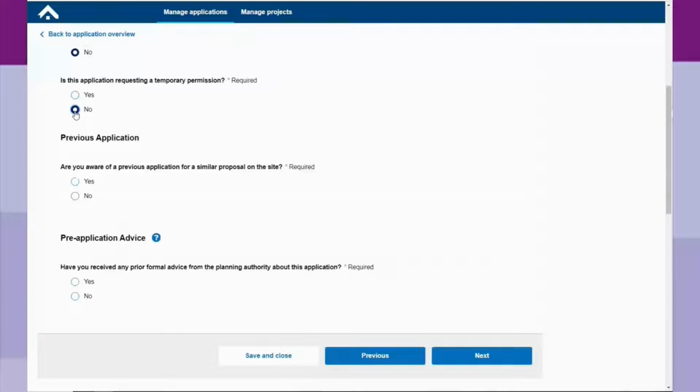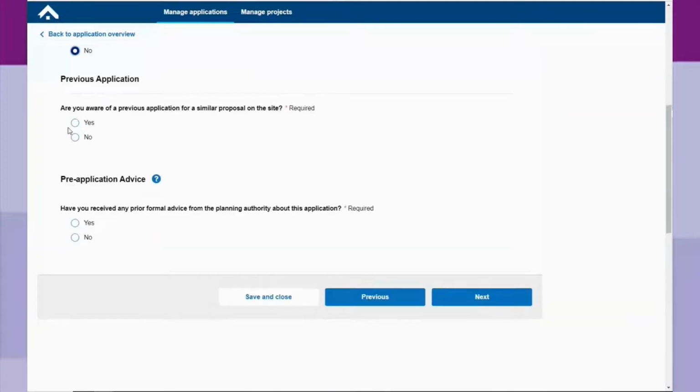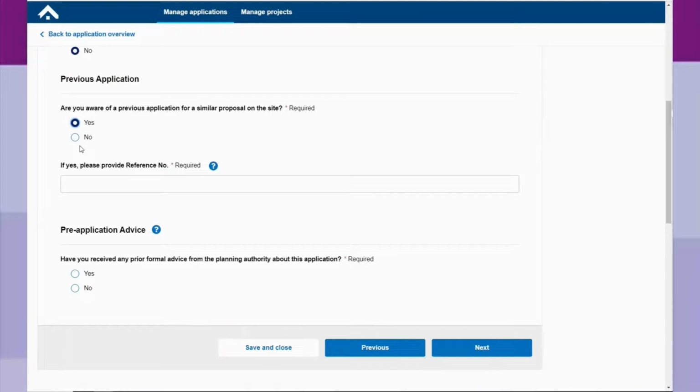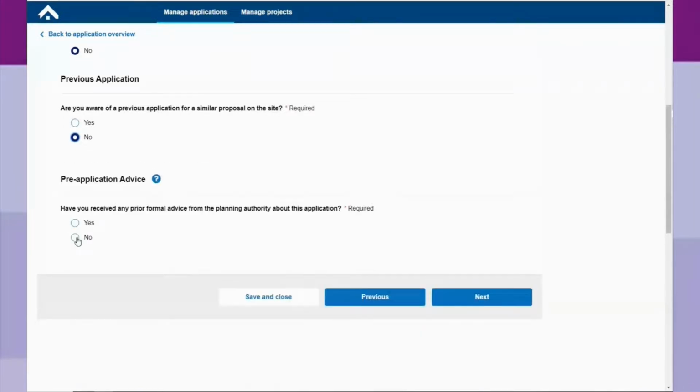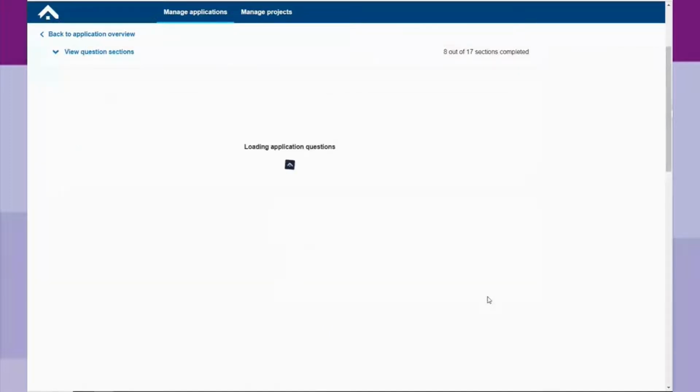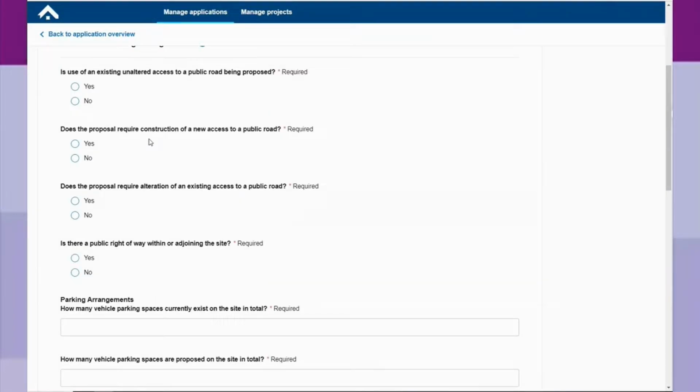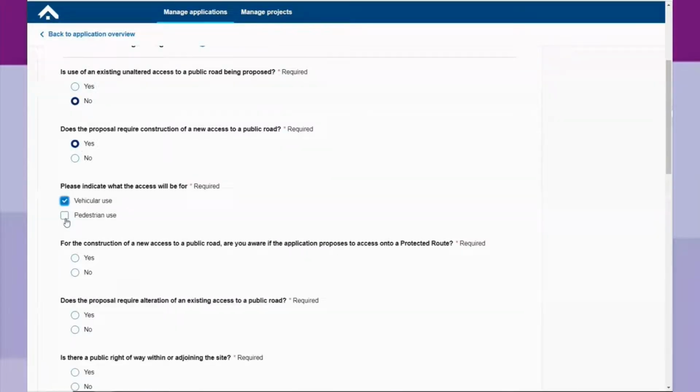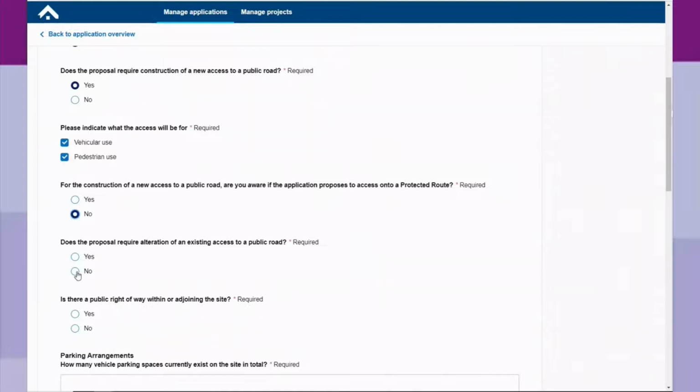Are there any similar proposals on the site? And it will ask you to provide a reference number. And have you had any previous applications, PANs or PADs? So you'll see a lot of these questions are similar to what we currently have on our P1 forms. So is a new access to the public road being proposed? Or sorry, the use of an existing access, we'll say there's going to be a new access. We're not on a protected route. Going to alter an existing access. If there's a public right of way, it's asking you to confirm that this has been clearly shown on the site location map.